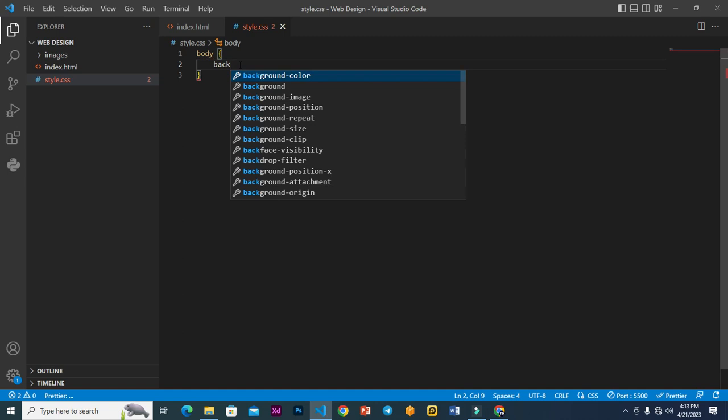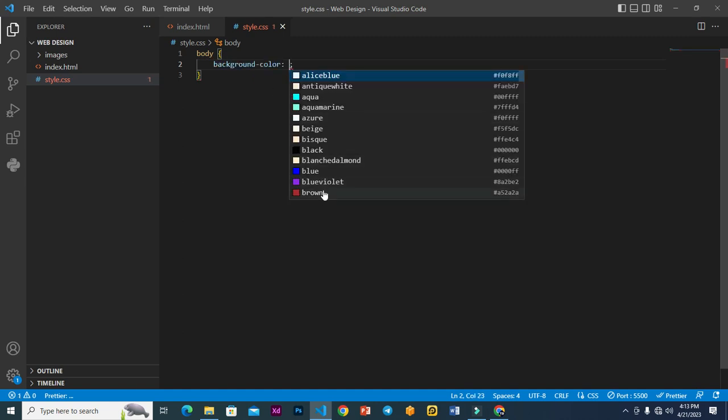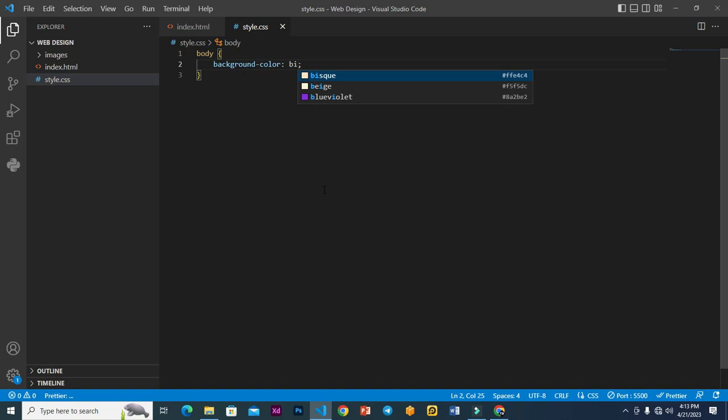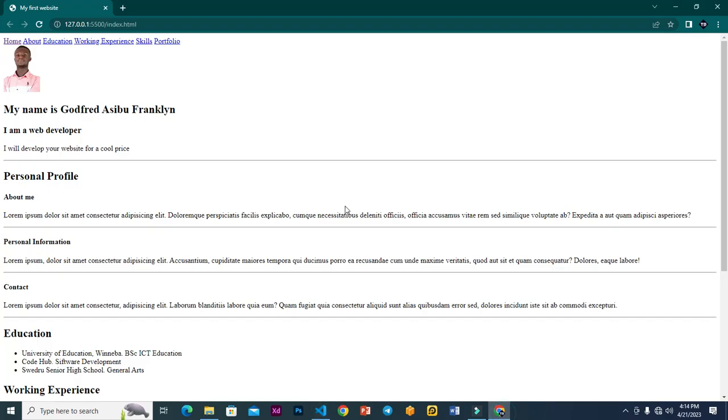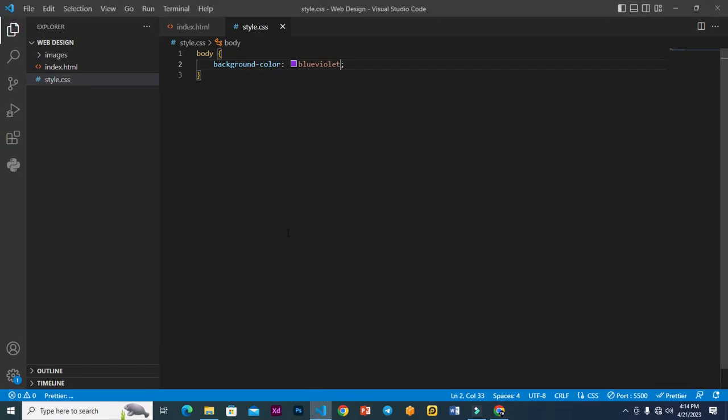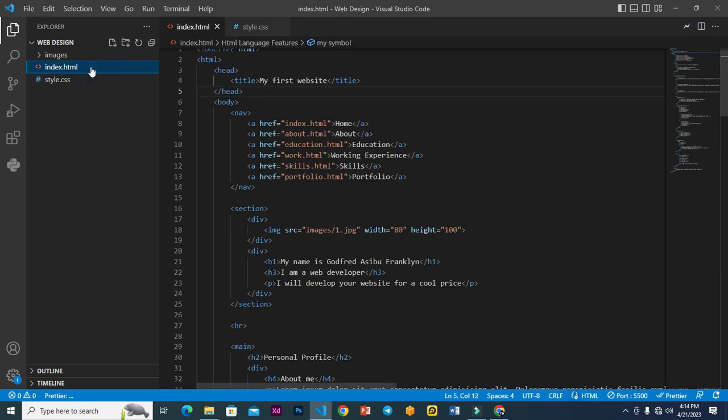So let's say background color, let's change it to bisque or blue violet. Let's see if it is working. Now we come here, we refresh, and it's still not working. Why? Because we have created our style.css separately, and we also have our HTML separately, but we are actually writing the styles for the HTML. But the problem is that the HTML and the CSS don't have any relationship. What we need to do is to create a relationship between them.